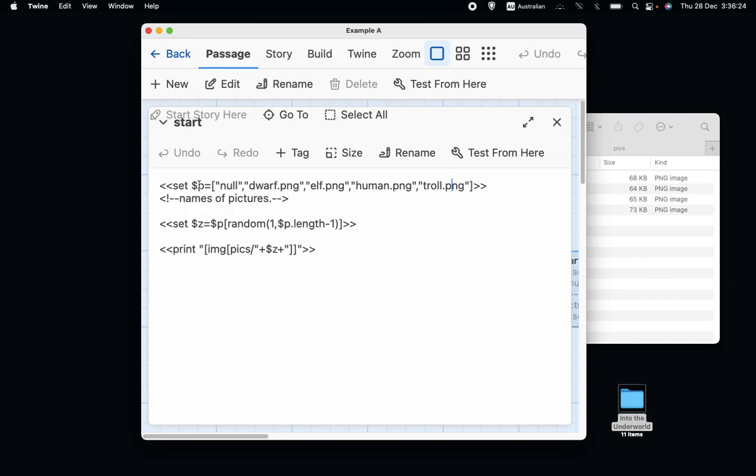So we have quote and then just the name of the file. Note that it includes the .png, or if it were JPEGs, we'd have the JPEG or whatever it may be. I just happen to find .png files a little bit better quality, I think, than JPEGs, although they're a little bit bigger, unfortunately, usually. So we have an array with all of the pictures that we're going to choose from, and then we say set Z equals an element of P.